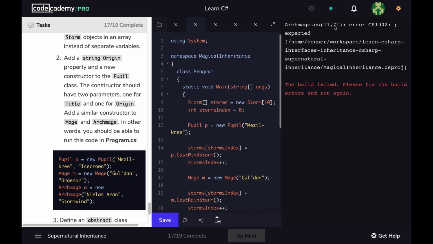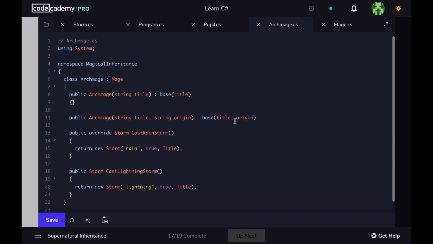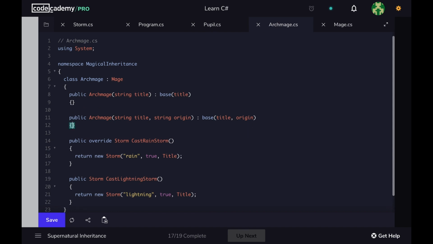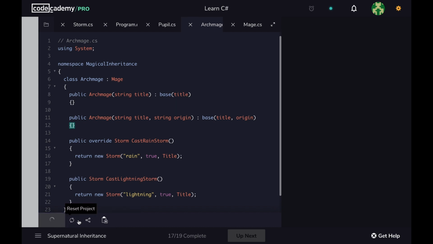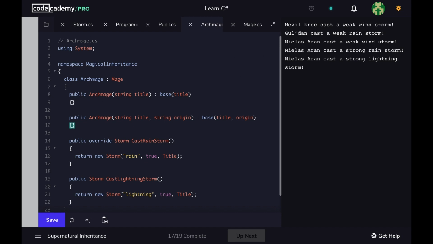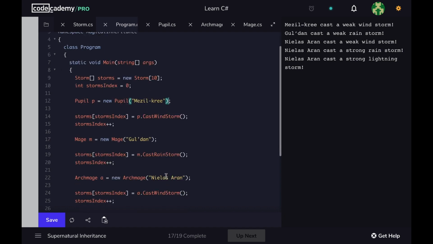It seems there's an error on ArcMage line 11. I missed a semicolon. Here we go. Not a semicolon, but I missed code blocks here. Let's run this again. Okay, we're able to get the loop. So now that we actually are able to create instances of pupils and mages and archmages without an origin, we can set up a certain origin.